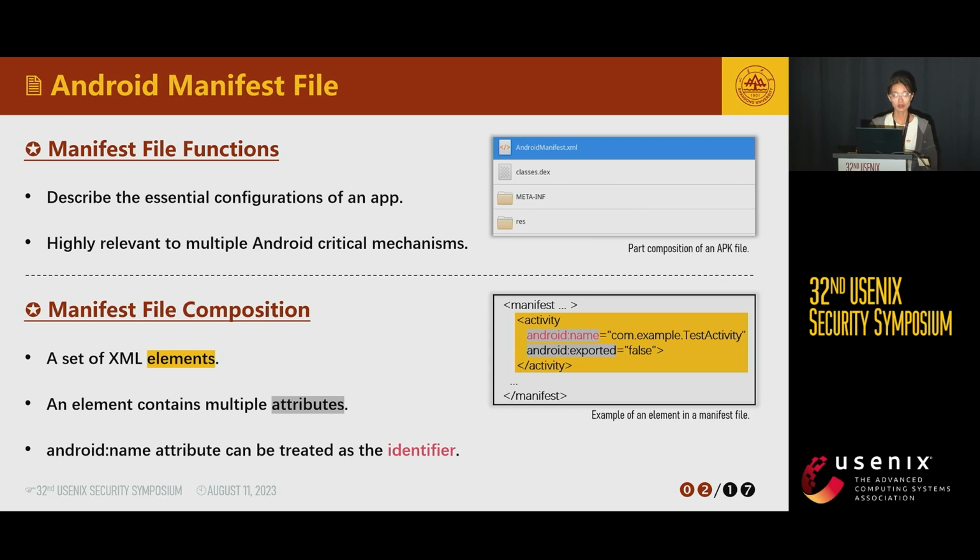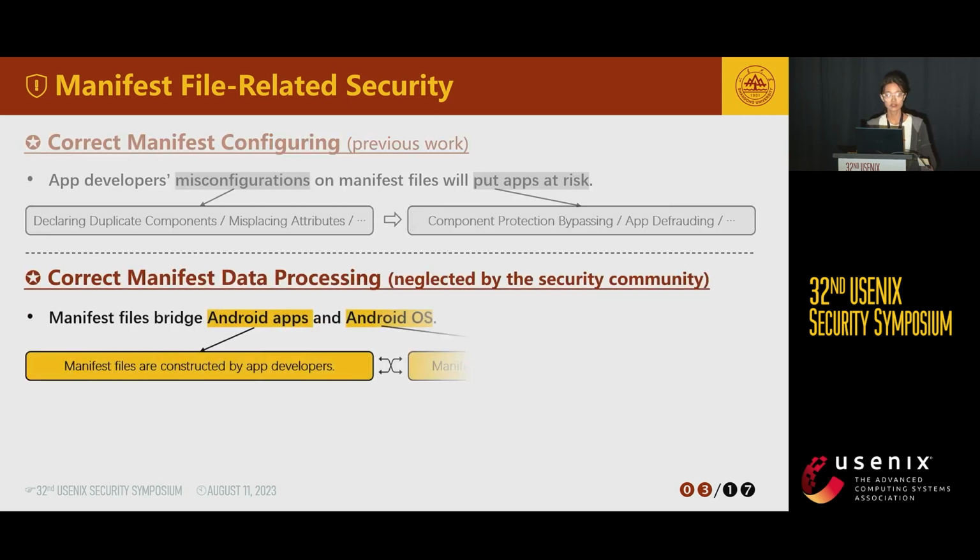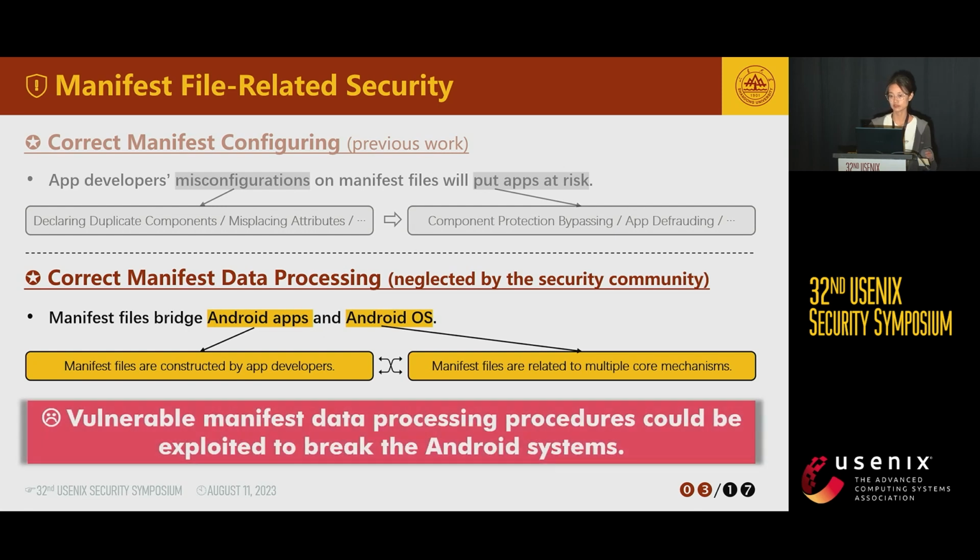A manifest file has various elements, and an element contains multiple attributes. Here we declare an activity through the activity element, and the name attribute can be treated as its identifier. Previous research has demonstrated that app developers may misconfigure their apps' manifest files. Such misconfigurations may put their apps at risk. These studies give us a clue to consider the manifest's security impact at the OS level.